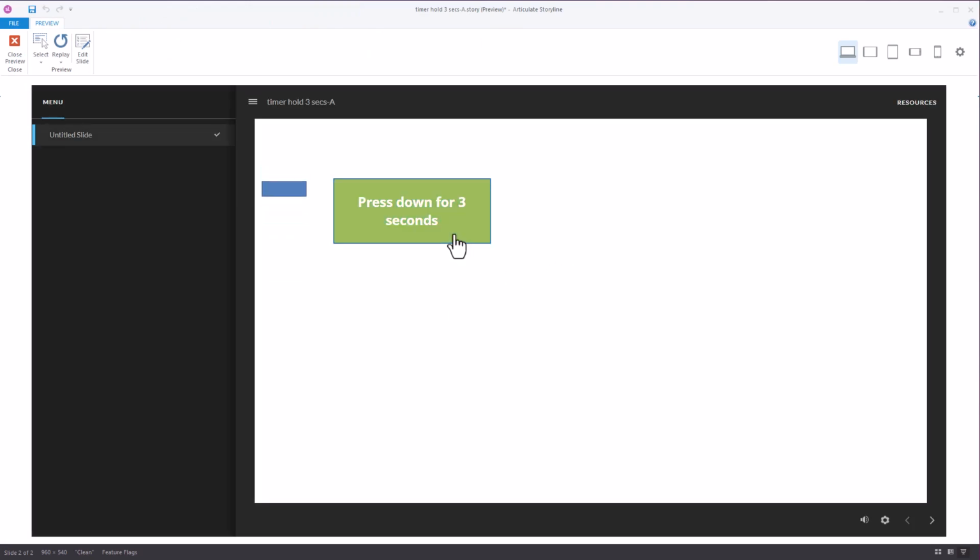And I hold it down. As soon as I let go, it stops looping. It's going to complete that motion path, right? So it's always going to complete the motion path. So now we have a mechanism to count to 3.